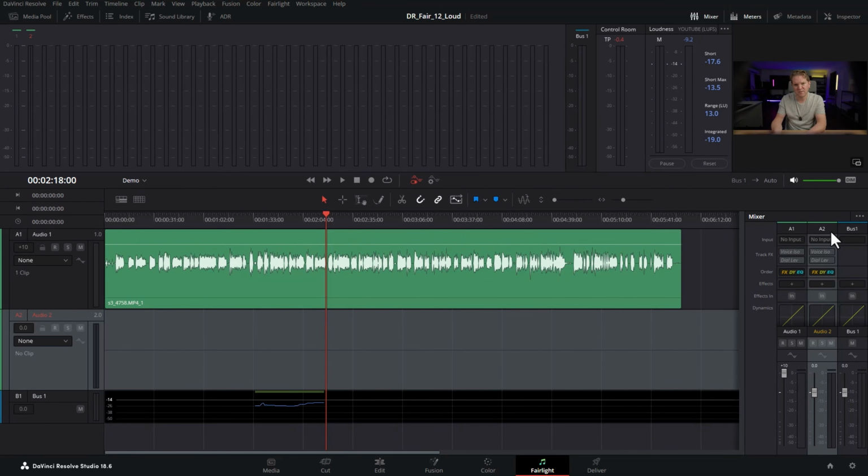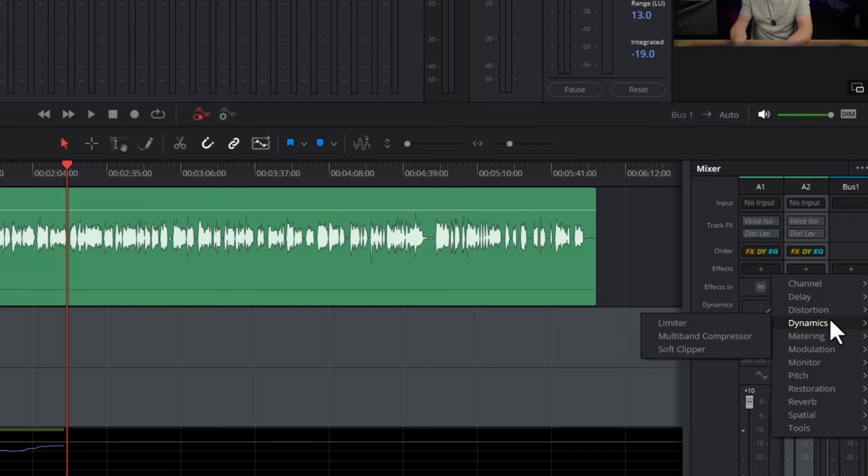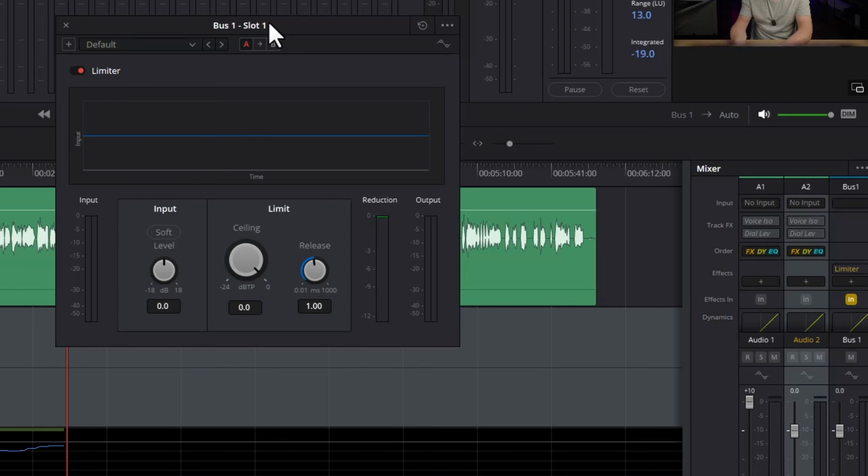What we can do is add a limiter on the main bus output here. I'm going to click the plus button next to effects. I'm going to come down to dynamics, and I'm going to choose a limiter. As its name suggests, this limiter will limit the maximum volume level that can be allowed to pass through it.